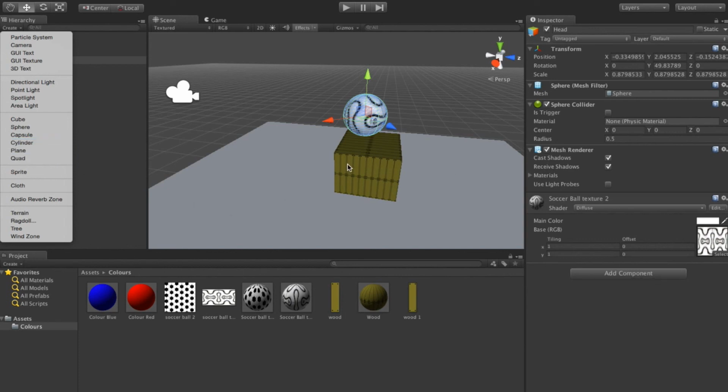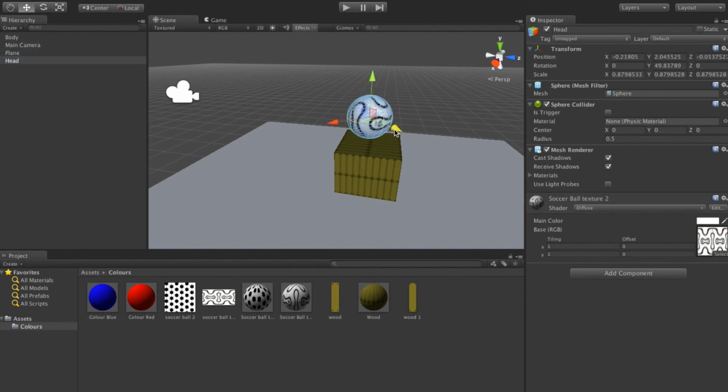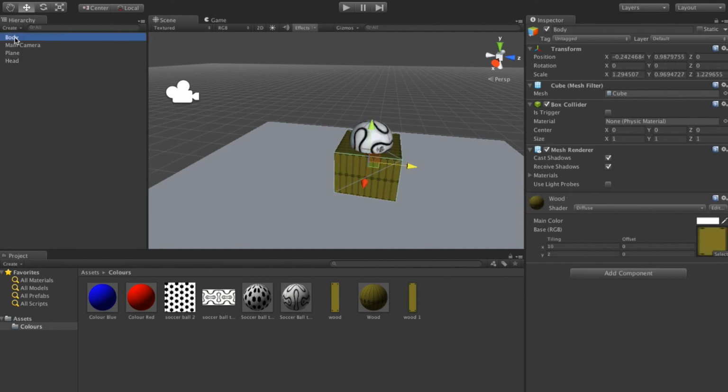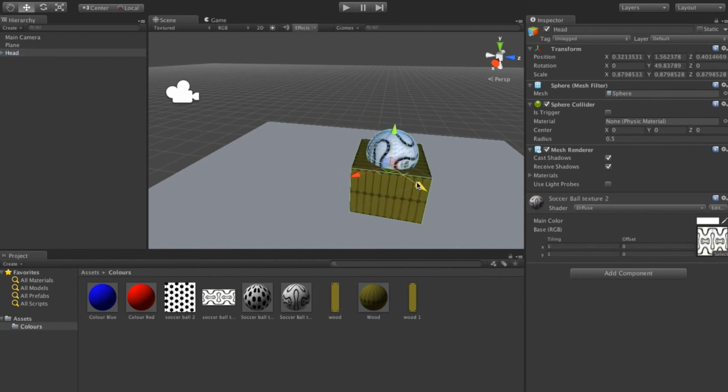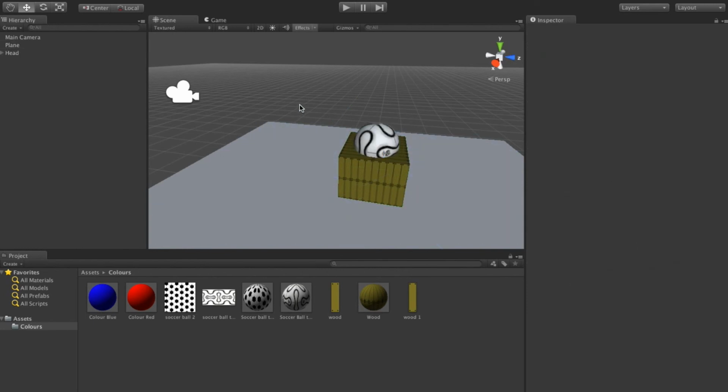And what we're going to do is basically combine the shapes to create unique things. And by combining, I mean dragging on top of each other so that it becomes a parent, and then you can move the whole object together. So that's the next challenge.